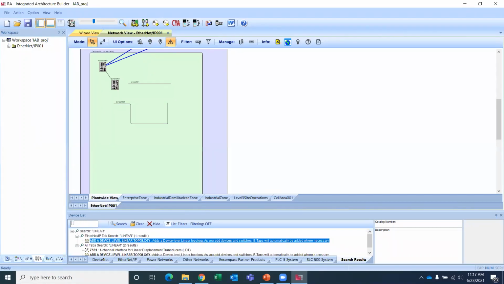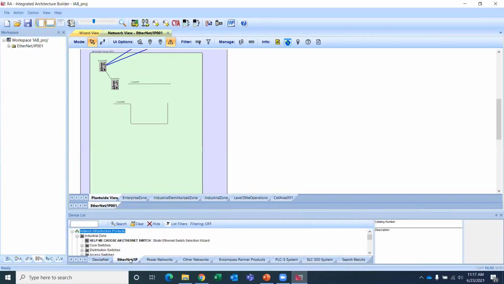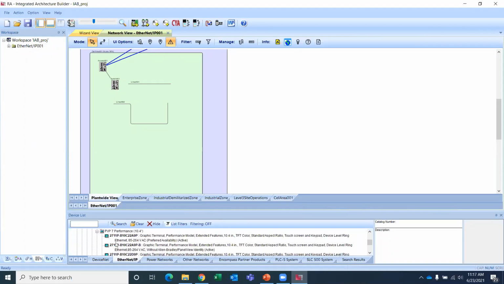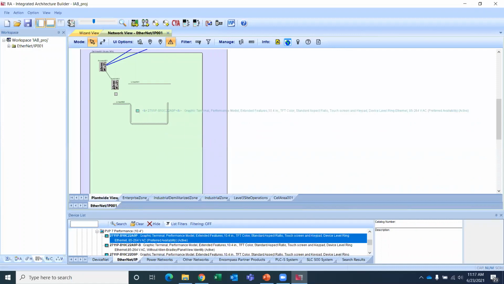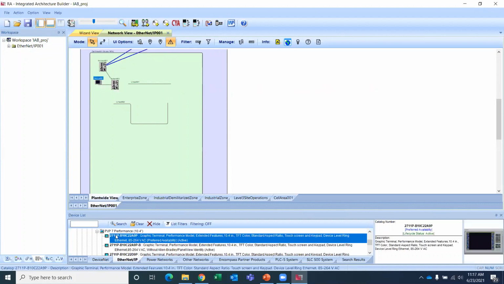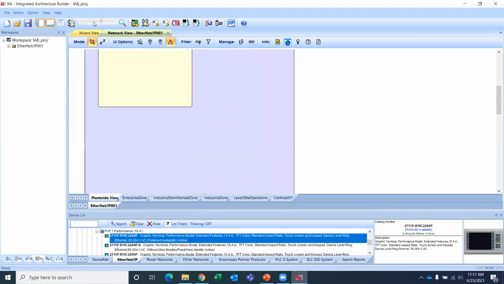But let's go ahead and add some. Let's add some PanelViews to this. So we're going to scroll down here. Operator interfaces. Terminal. PanelView 800. Performance. Let's do a 10-inch. As we're adding this device, we can choose which switch we're going to want it to automatically connect to. Let's go ahead and go with switch 01. Let's throw another one of those up in there. Perfect. Okay, let's zoom in a little bit. It's a little small.